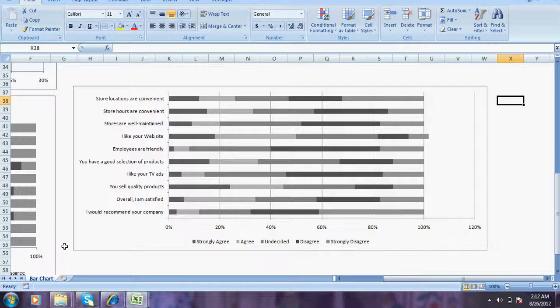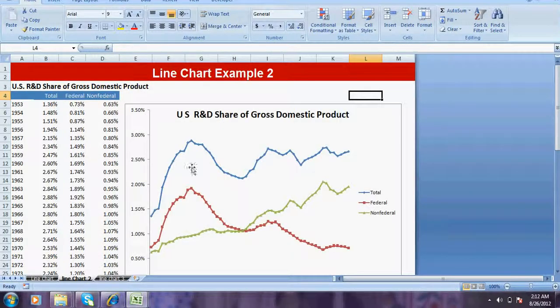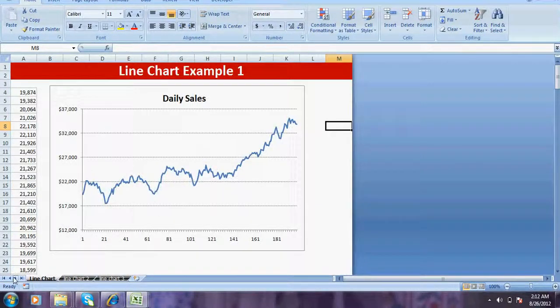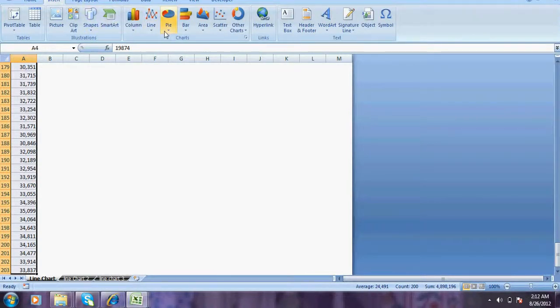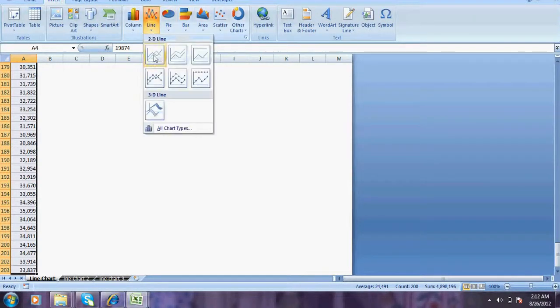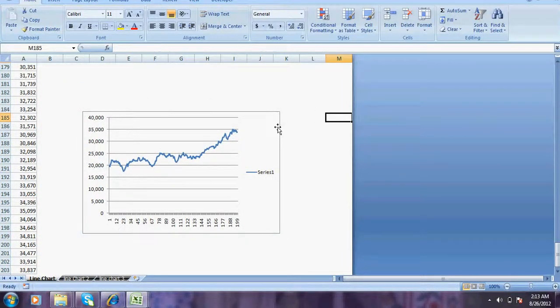Now let's learn about another chart in Excel called the line chart. So this is the line chart. Suppose this is the data which you have, just select the data. You can use any of the methods which we have learned. Click on the line and your line chart is ready.